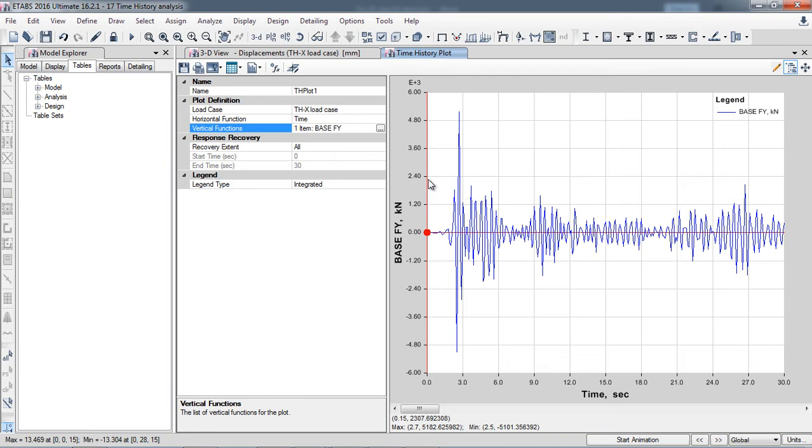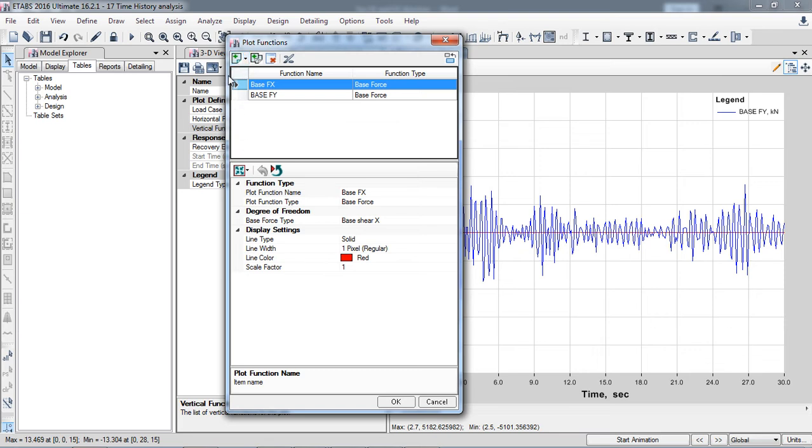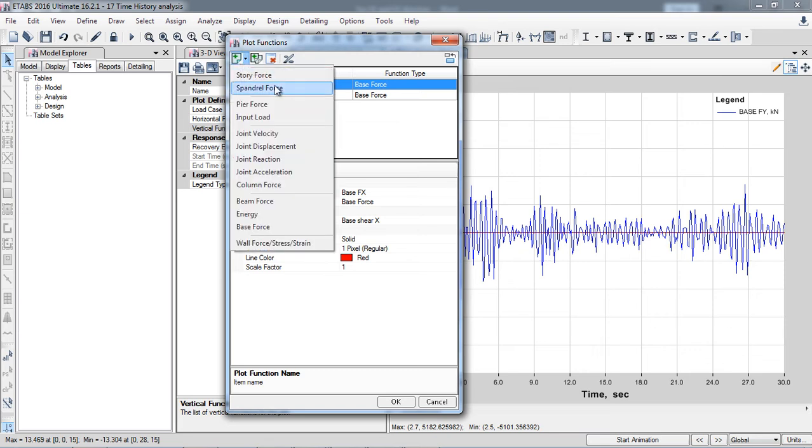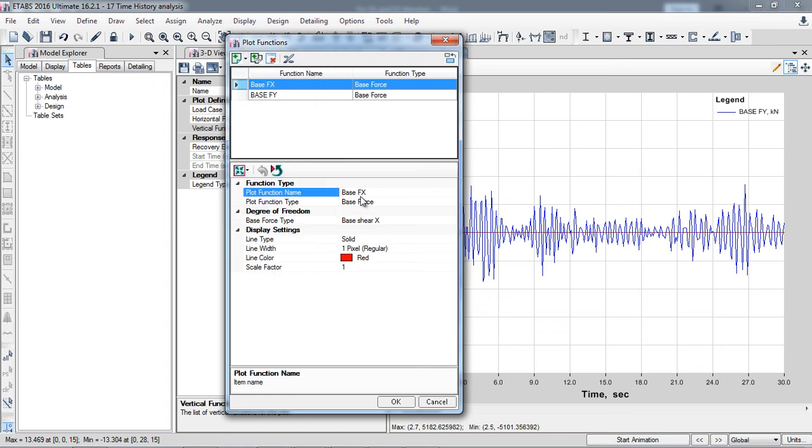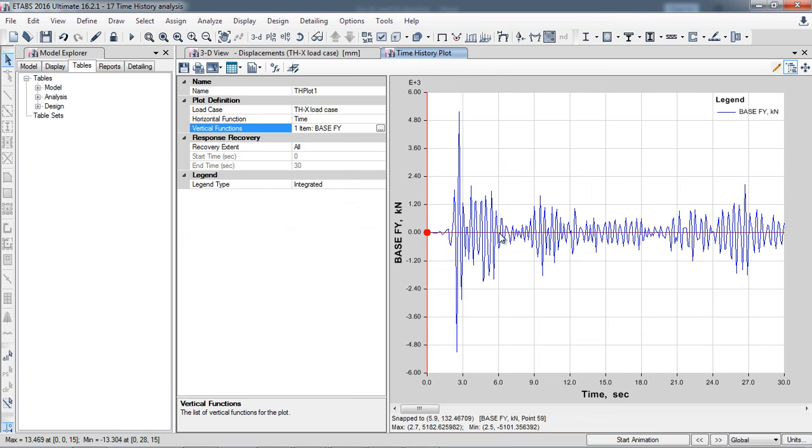Okay, now you can see it in the Y direction. Similarly, you can see many more functions as you have seen. For example, here you can define new functions: story forces, pier forces, joint velocity, joint displacements, any. So all these forces you can see in the time history analysis.